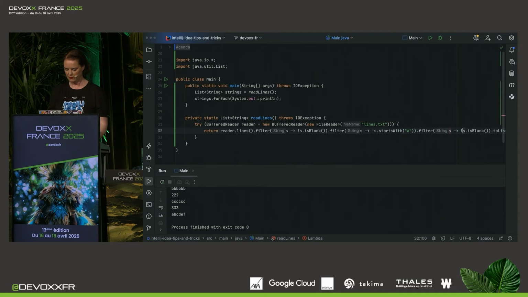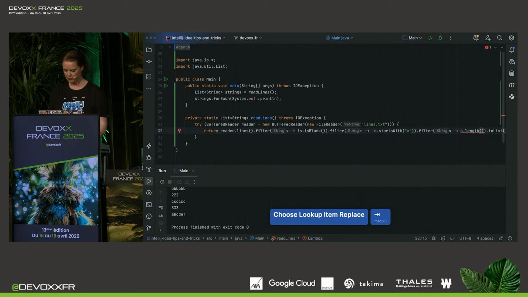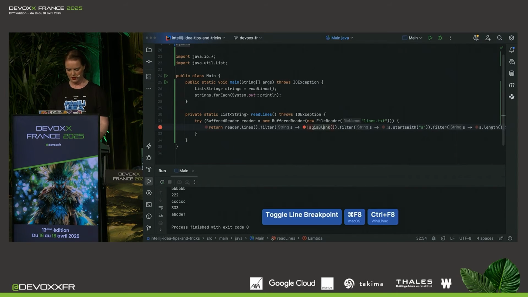And then the same here. I want to say length, tab, is bigger than 3. So now it's going to filter out some of the lines. And if we want to see that in action, we can run it through the debugger. So let's add a breakpoint here.